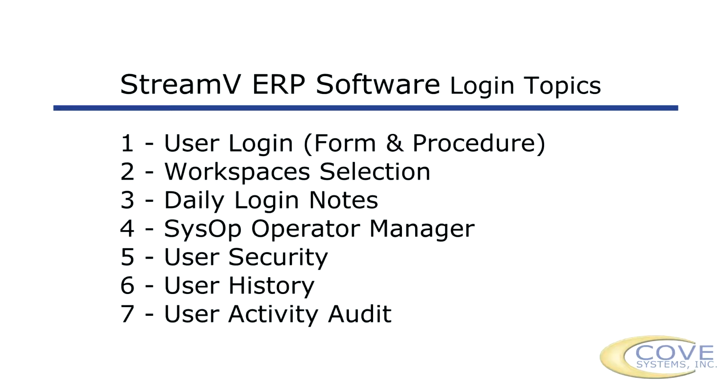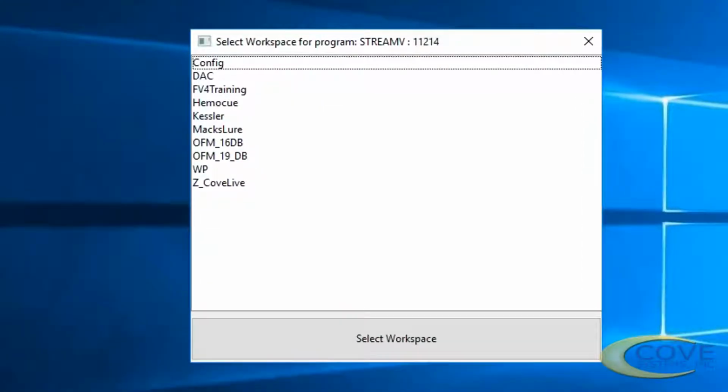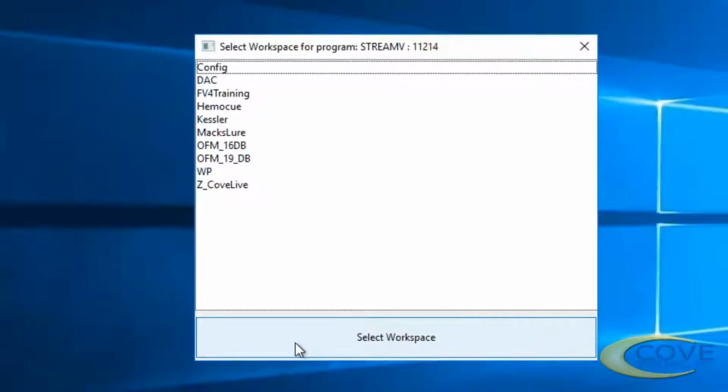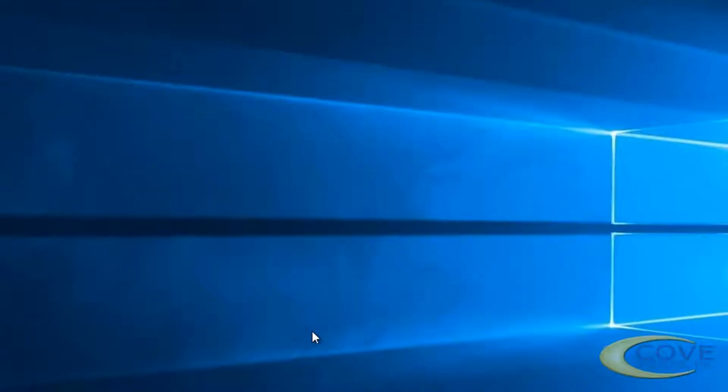We're going to start off with a real basic introduction to Stream. Stream gets launched from an icon. The icon on your desktop can have a workspace identification in the properties, in which case it launches directly into a specific workspace, which is a set of data or a database. If there's no workspace identifier on the command line when Stream gets started, it pops up a list of the workspaces that are available. We'll use config here, which is one of my testing areas.